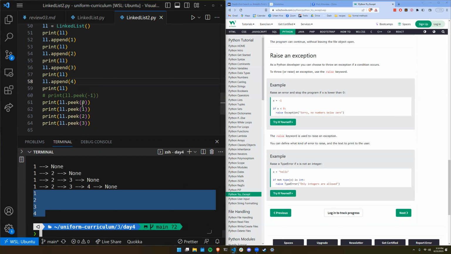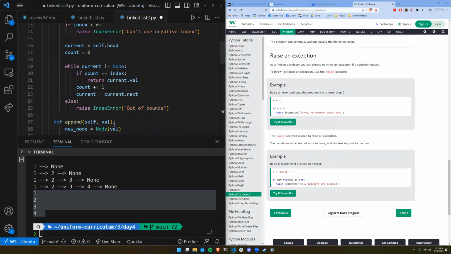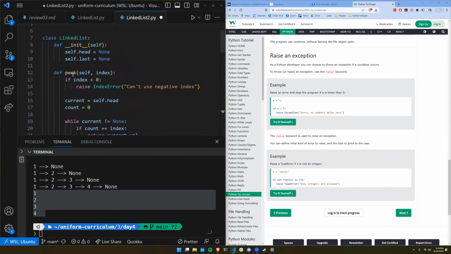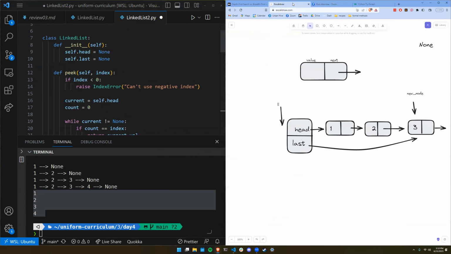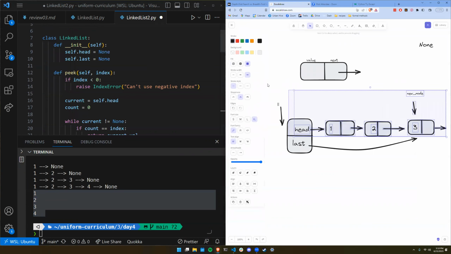Okay, that was a little bit of a digression maybe, but it's nice to see the try except raise stuff. So I'll take that out for now. Okay, so we have peek working, and we have append working, and peek just walks through each thing. So if we saw it on Excalidraw, the way that peek works is that we just go to the head and we keep track of a count.